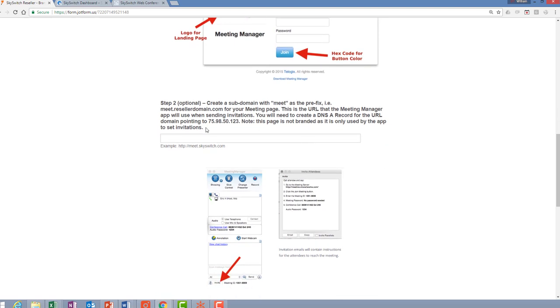Okay. Now, the second subdomain is going to be prefixed with meet, M-E-E-T. This domain is used for invitations, for sending invitations from the system. And this domain is not branded. It doesn't have a logo on it. It doesn't have a button. It's just asking you to join.